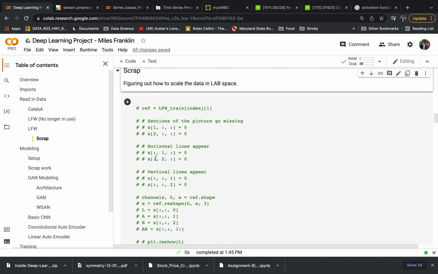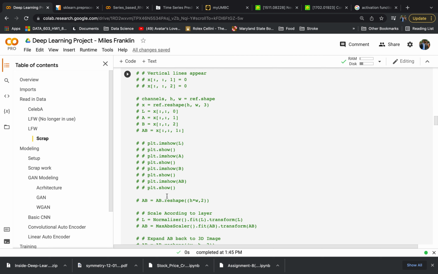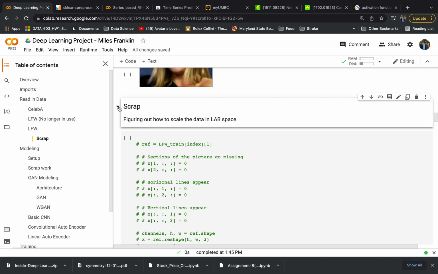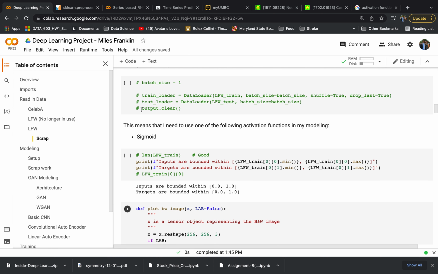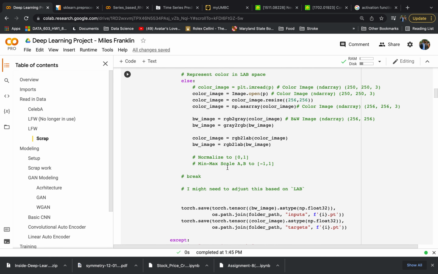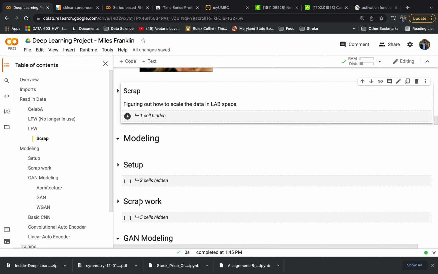This is me, as far as scrap work, just trying to figure out what's the best way to scale and represent LAB space. This is a lot of the logic that I was probably going to throw back up here in this normalize and min-max scale. Like I said, I couldn't figure out the cleanest way to do it, so I decided to just leave it in a scrap cell and keep this dataset class clean. But let's come back down, and that's already closed.